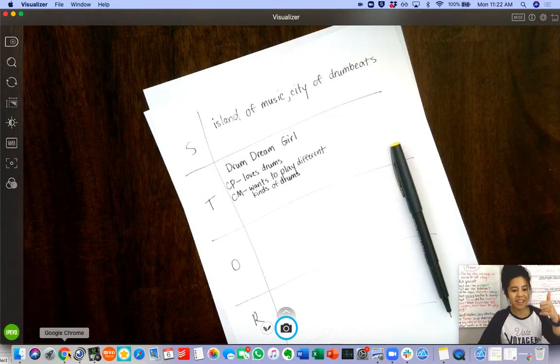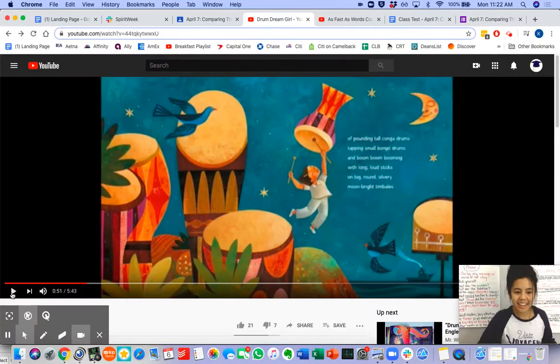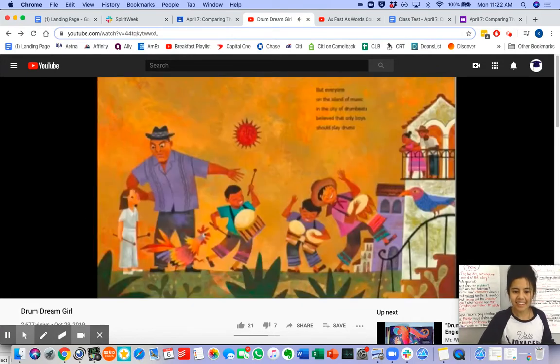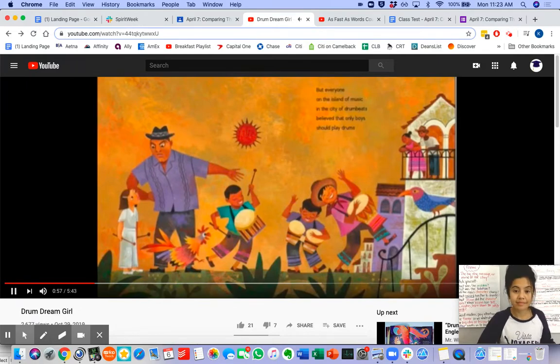Let's keep reading. But everyone on the island of music, in the city of drum beats, believed that only boys should play drums.